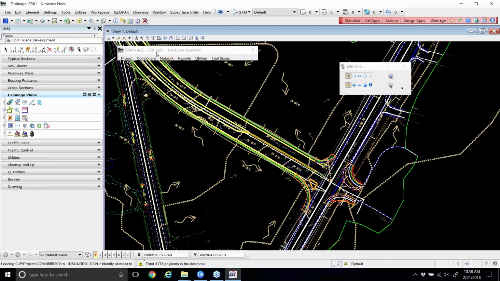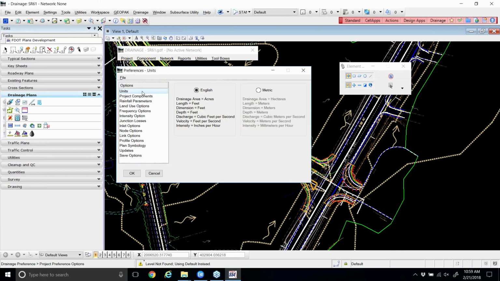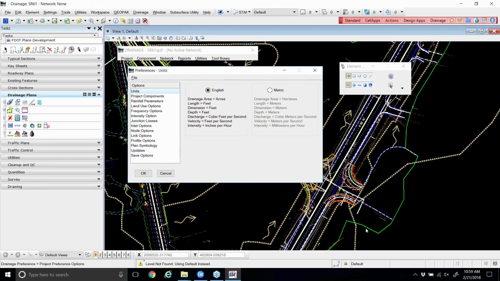That now has open our SR61 GDF file. And since our preferences didn't match, you probably would get a warning about the criteria files and the criteria file location. We went to project preferences. And instead of rebuilding and going through all of these different preference settings, we went ahead and did a file open.